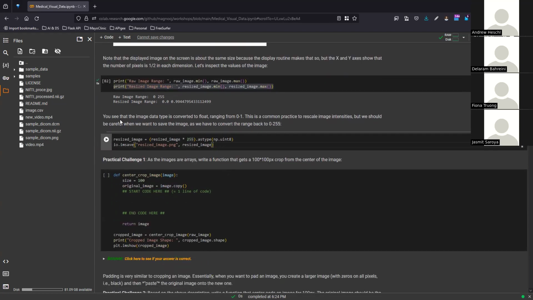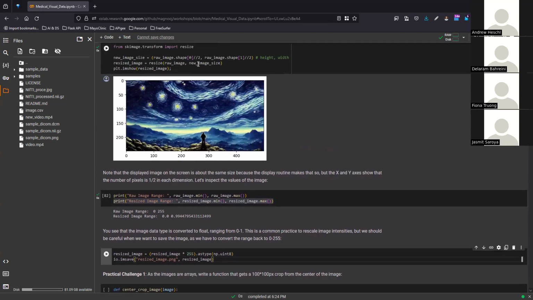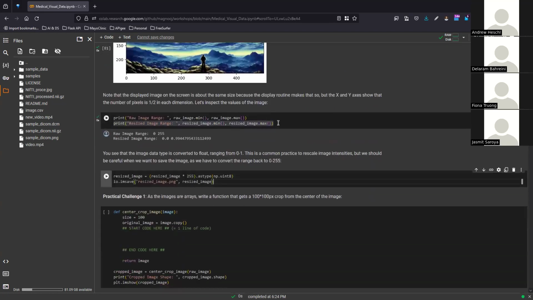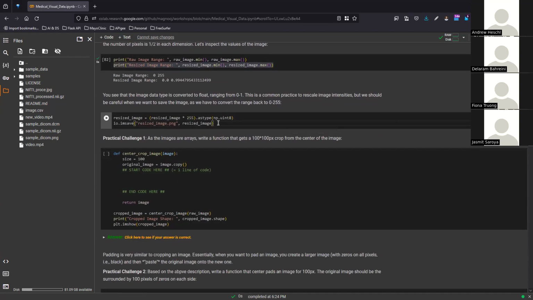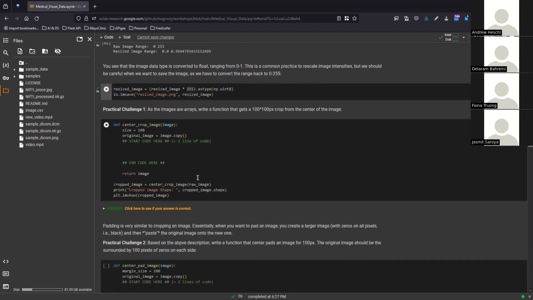So again, after resizing the image, do not forget, if you want to save the resized images, you need to multiply the normalized image by 255 again. Then it would be easier for you to see it as a human. Here it is.